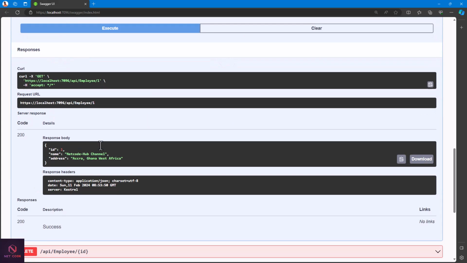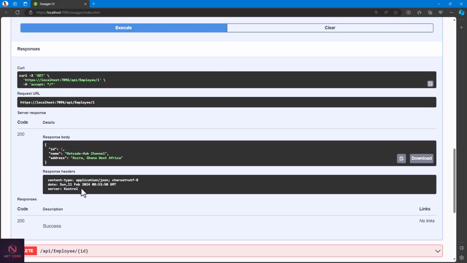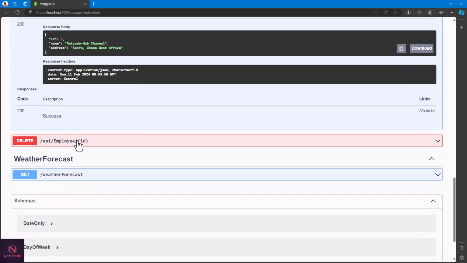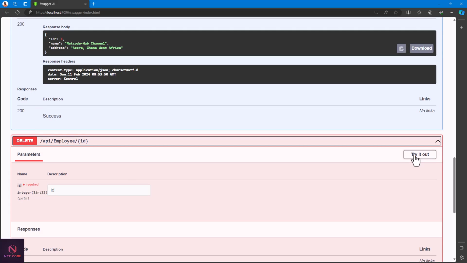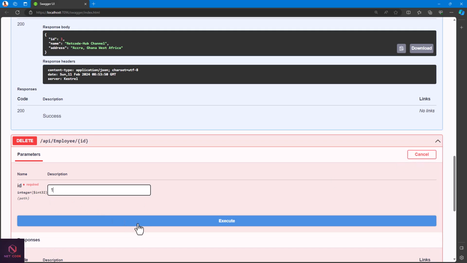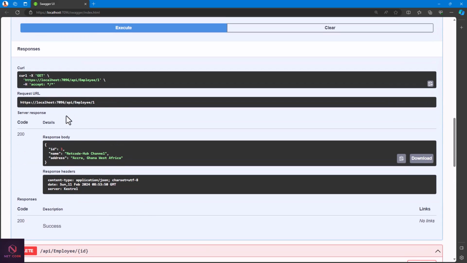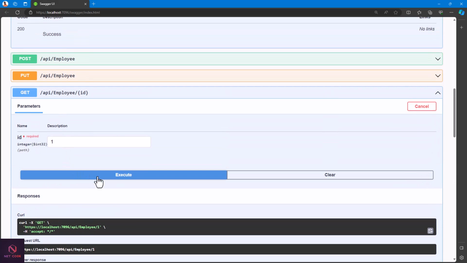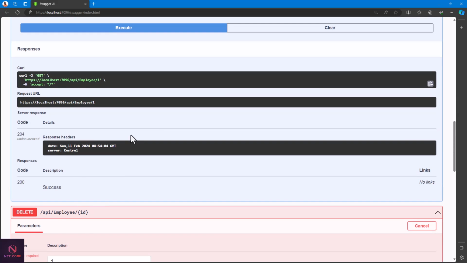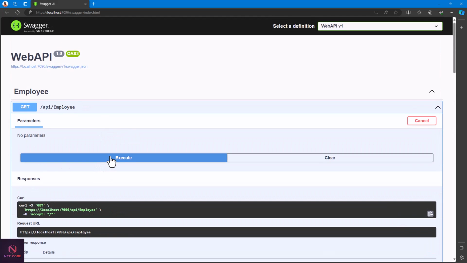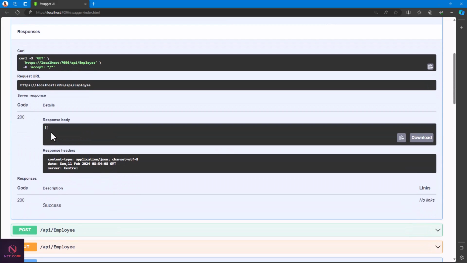Execute this. Yes, we have it. Now let's go in there and delete this. So we pass in the ID of 121. Execute this. Delete it. Now let's go in there and check it up. Execute. Nothing found. So when you go to get all employees, you see it is a list. So this is working. So that's a way to implement this clean architecture layer in the web API service.